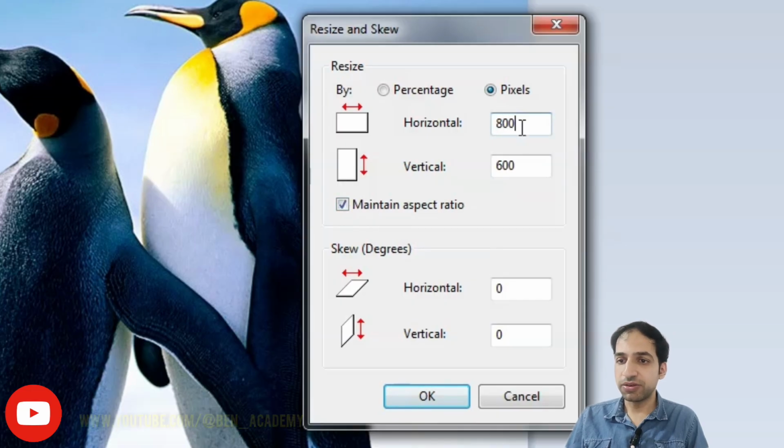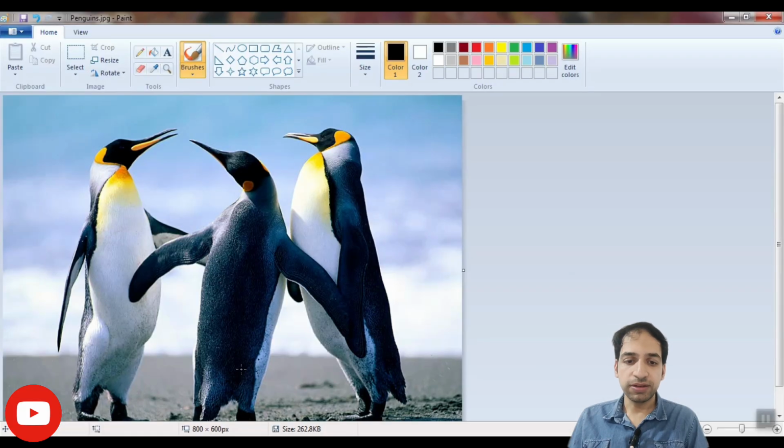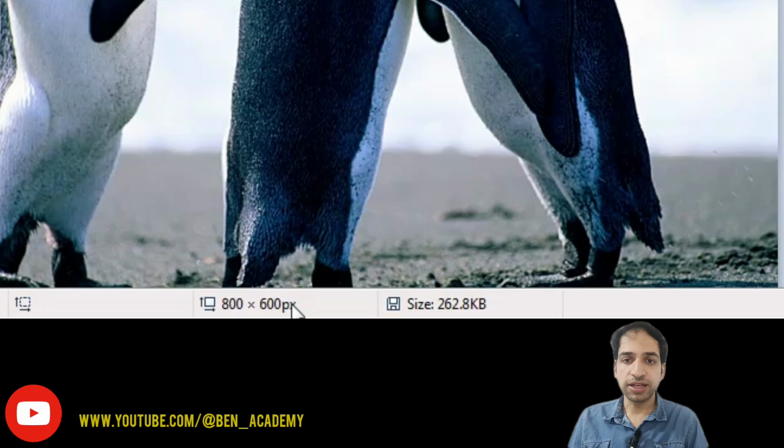By changing the horizontal pixels, that is the maximum dimension of the image, to 800, you will see that the other item is also changed. By pushing the OK button, you will see that the dimensions are now changed, and the image is now smaller than the original image. But the size is not changed yet because it's not saved on your disk.